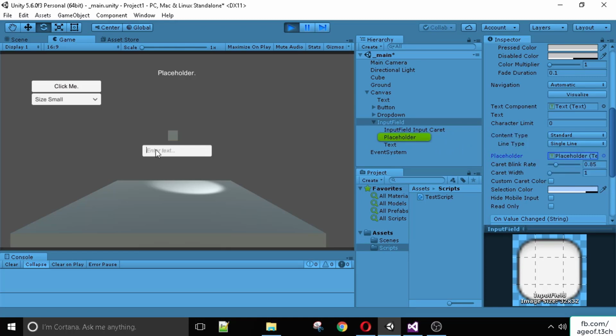Then we have the placeholder text, which is currently enter text. Then we have the caret blink rate. The caret is this black line you see here. Let me just write something here. Now you can see it's blinking really slowly, but we can increase that rate of blinking. See now it blinks much faster. That's too fast. Let's set it to maybe 0.6. That's a nice blinking rate.